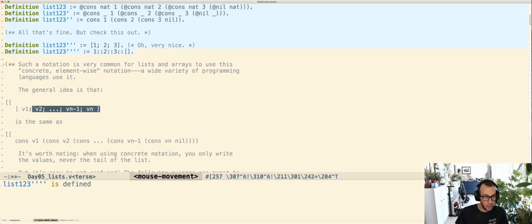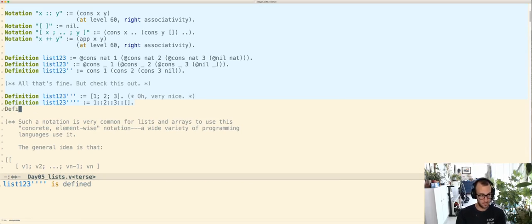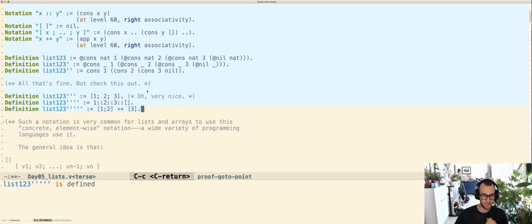You're naming only the elements of the list. You can't put a continuation of a list here. If you want to just cons a bunch of things on the front, then use this double colon notation for cons, or if you really like, use the plus plus notation to put it on there. So here's another one. Right? All these are the same list.